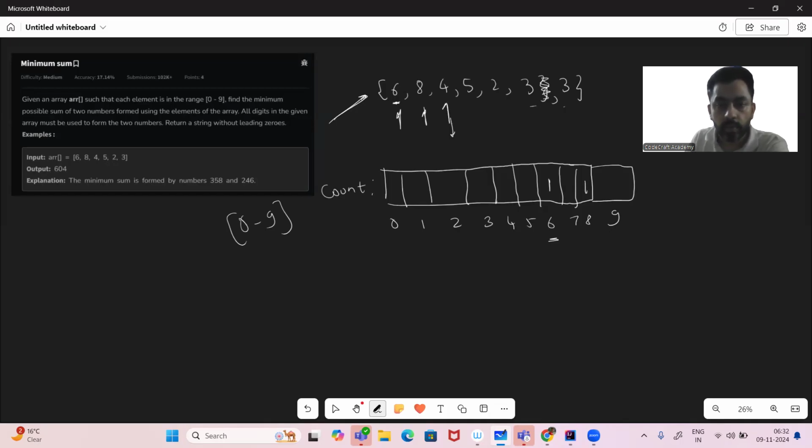Then we come to 4, we add 1 here. 5, add 1 here. 2, add 1 here. 3, add 1 here. Again, we have come across 3, so we will increment the frequency to 2, because there are two threes. So this is our count array.